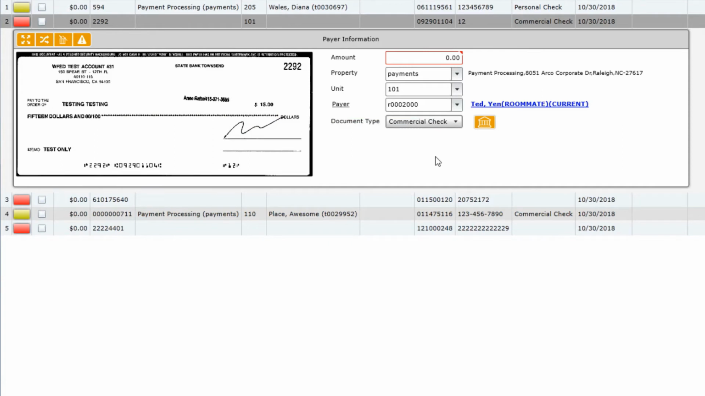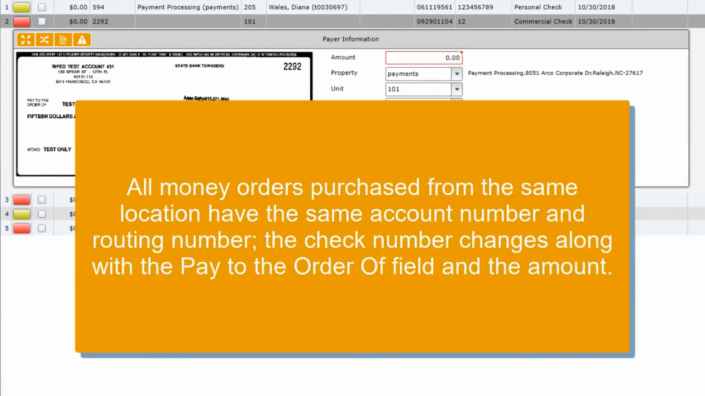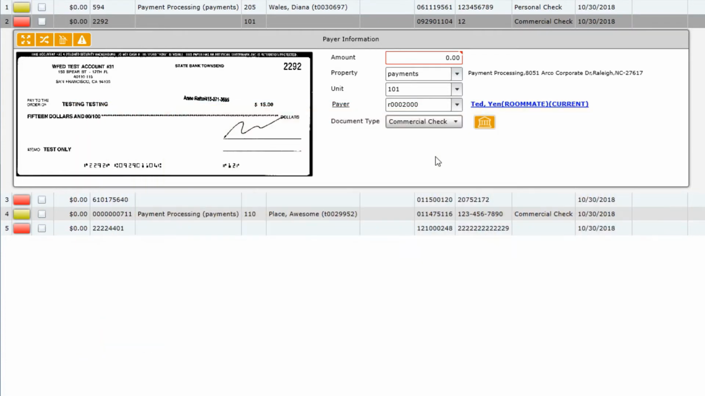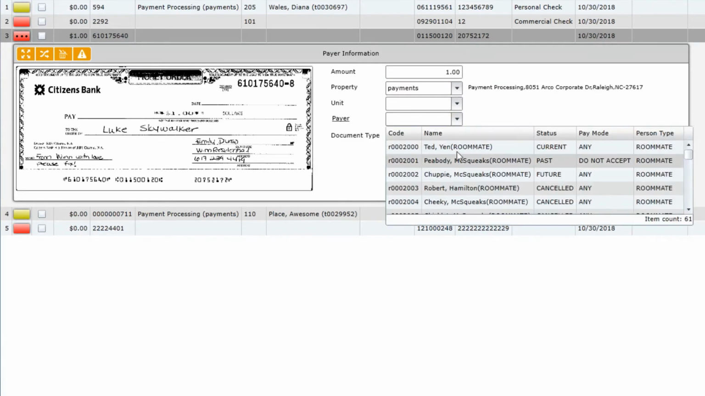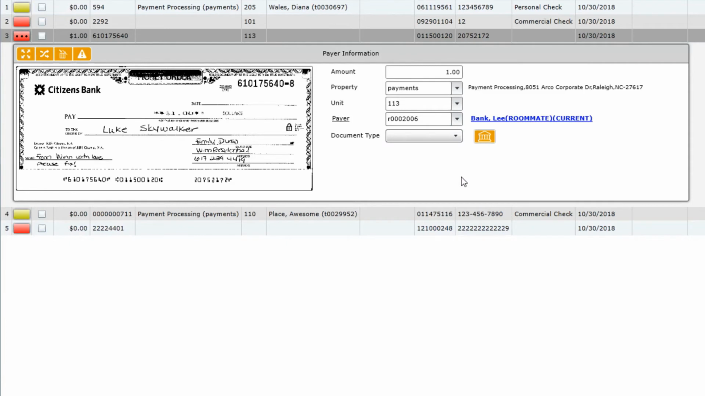Money orders are a great illustration of why CheckScan does not remember the association for these types of payments. All money orders purchased from the same location have the same account number and routing number. The check number changes along with the pay to the order of field and the amount. Let's take a closer look at our money order example and type in the total amount. Select our property and then select our payer. Each time the money order is scanned in, we need to select the resident who would like to use it.